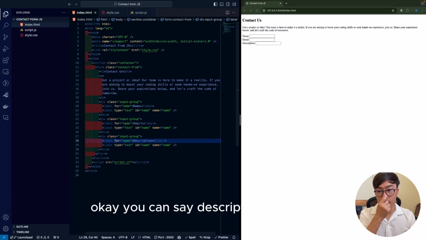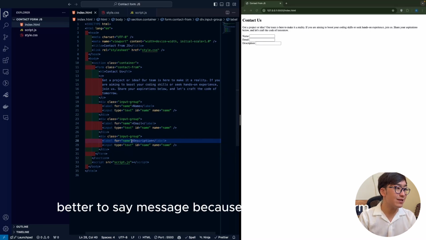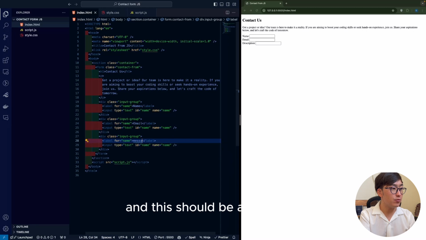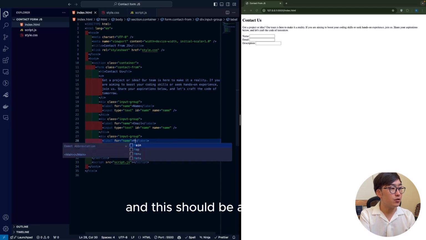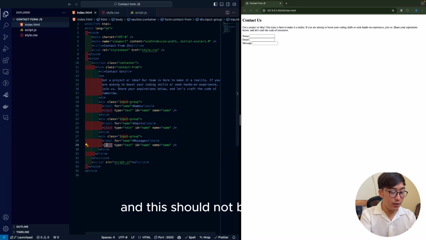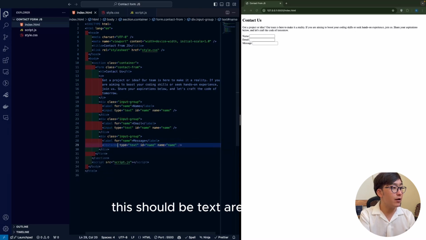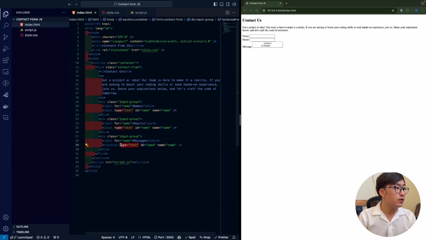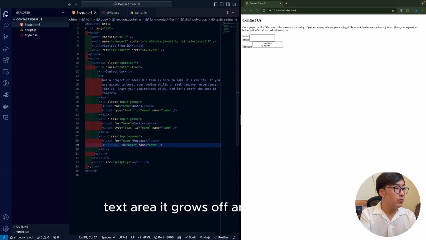Okay. You can say description or message. Better to say message, because this is a contact form and this should be a message of the user. And this should not be an input this time. This should be a text area, guys. Text area with rows of around 10 rows. It's going to be good.